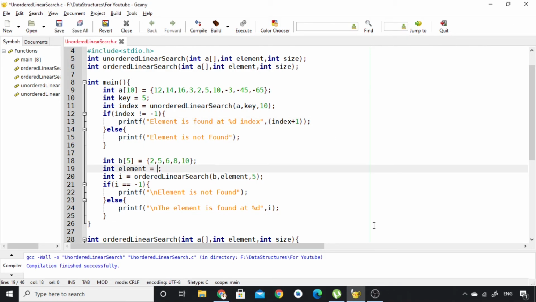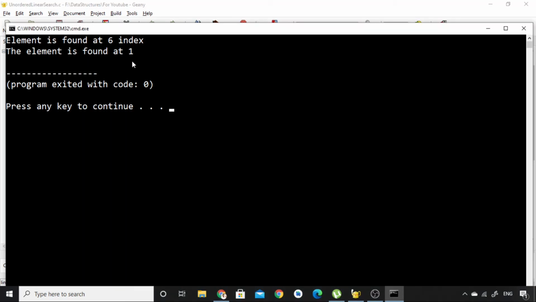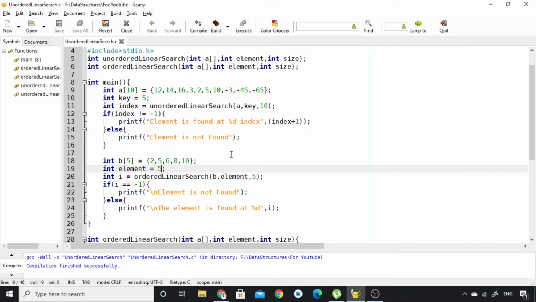Suppose if we are searching for, let's say 5, then we will get 1 as the output. So you can see the element is found at index 1. So the position of the value is 2. So that's how we implement ordered linear search. So it is a bit more efficient than unordered linear search, but it is not more efficient than the rest of the searching algorithms that I am going to discuss in the upcoming videos.